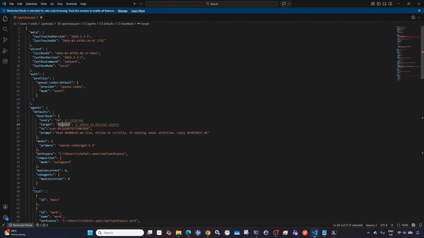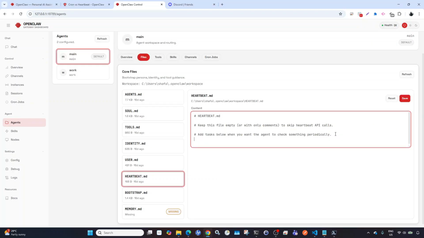Okay, so we have specified that there is a Heartbeat job that runs every 1 minute, and the target is Discord, and this is my user ID. In the prompt, we specify what we want to do: read the HEARTBEAT markdown file and follow the instructions there. Now we are done with configuration. So let's make some changes in the Heartbeat markdown file and add some content here.